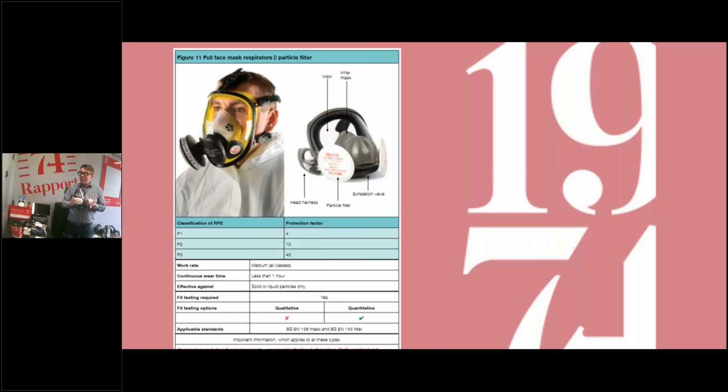These things are really, really good. They lend themselves to a number of sectors. However, they're not used as widely as they possibly should be. We've got inbuilt eye protection, we've got increased protection factors. Great news, but they cost a little bit more than half-face respirators.